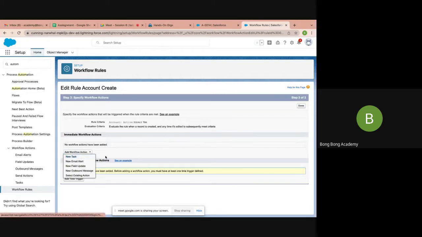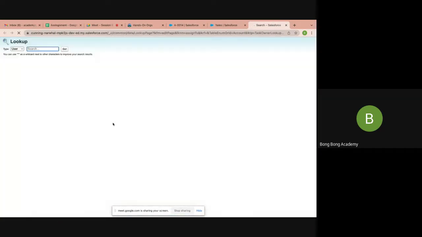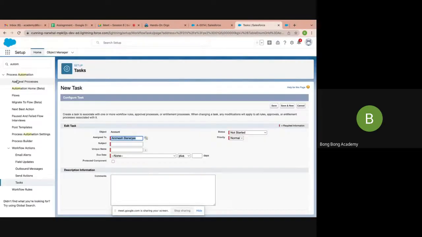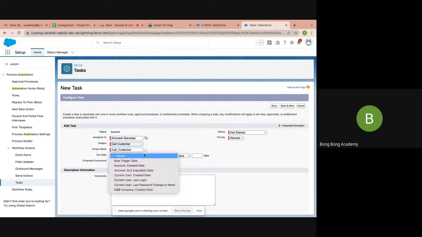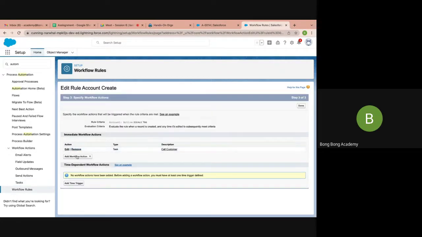Okay. So what are the different things you can do in a workflow? Very small set of things. You can create a new task. Let's create a task. So I will create a task for this user. I will say call customer, and I will say due date of this task is created date plus 3 days. That means account's created date plus 3 days later. And I will make it high priority. Status, and I will save this. So create a task is an action which I can add. I can add other actions.